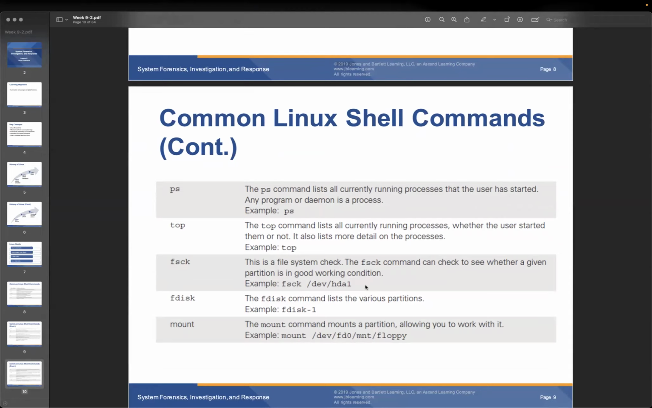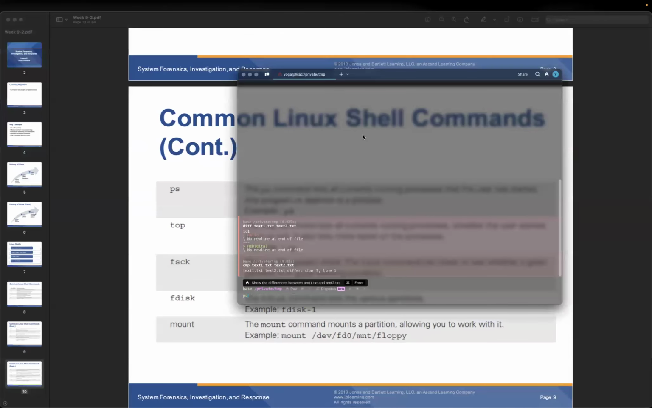First one is PS. We can use PS to show the current running processes. Any program on Linux can also be a process. So I can run PS like this. Okay, I started something, so it's a TTY right here. So you see the terminal right here. This is stuff from myself. So you see C shell, Z shell like this.